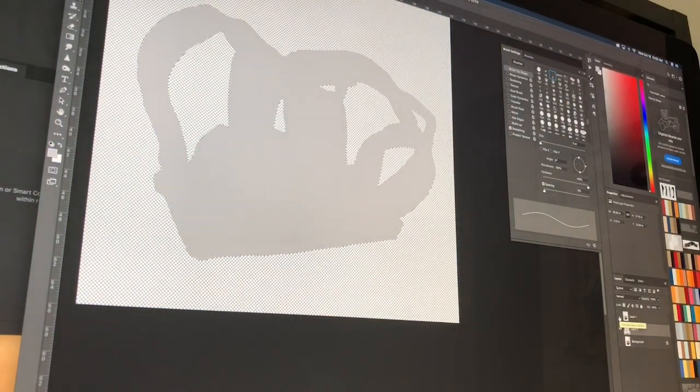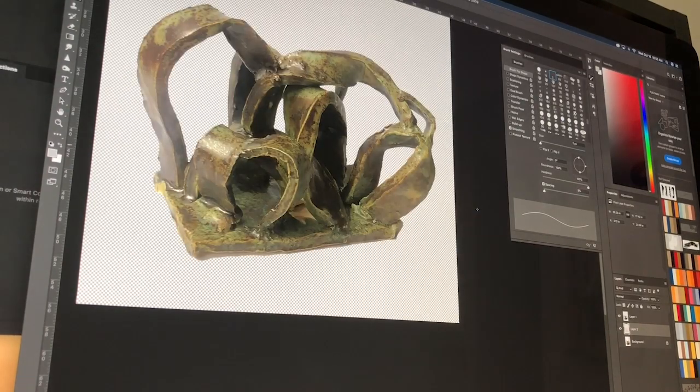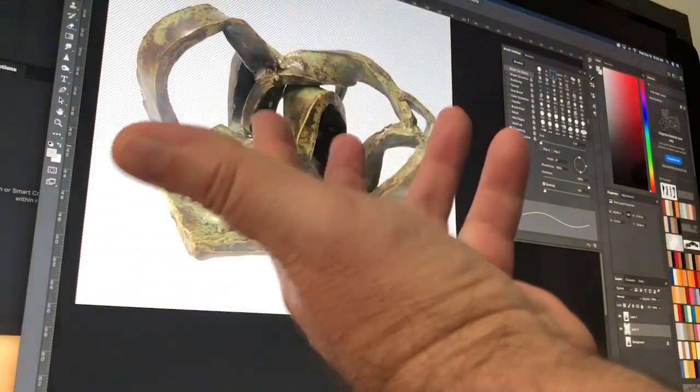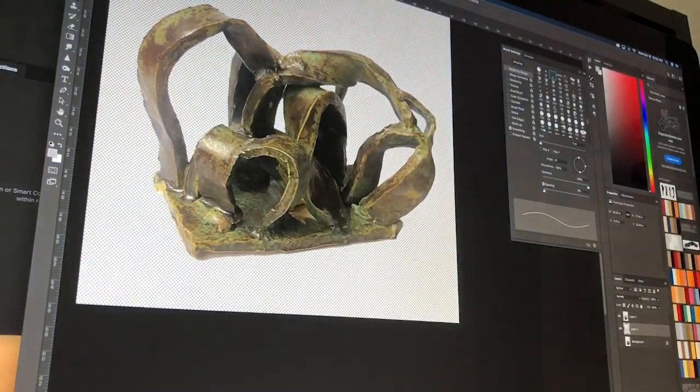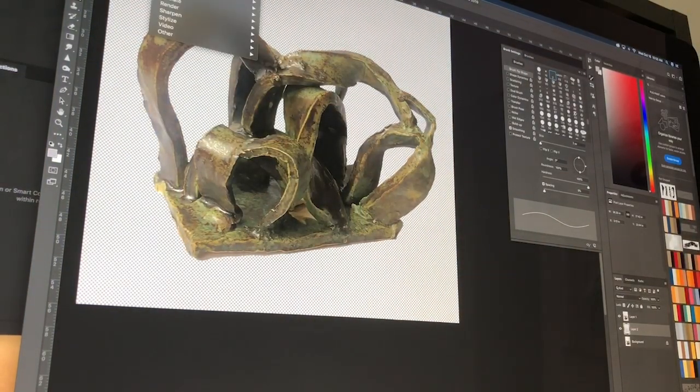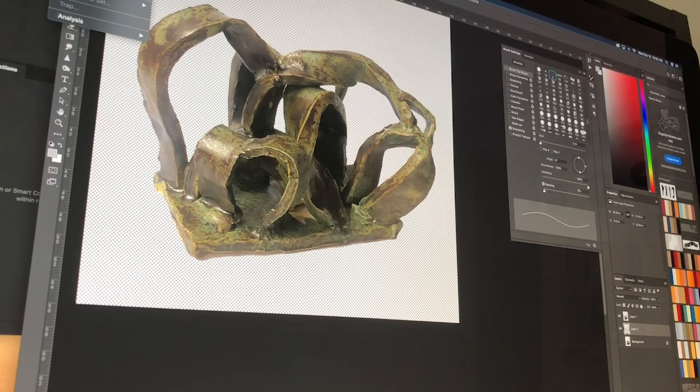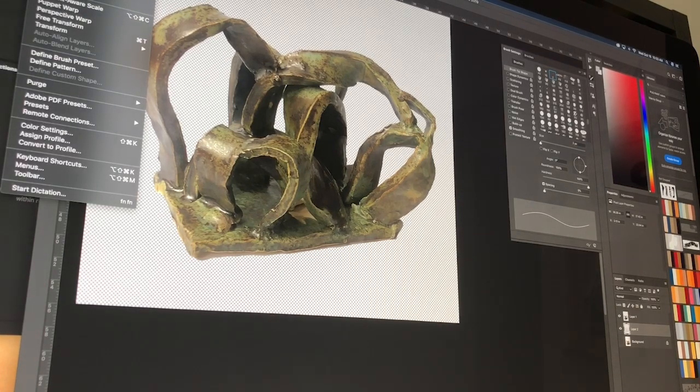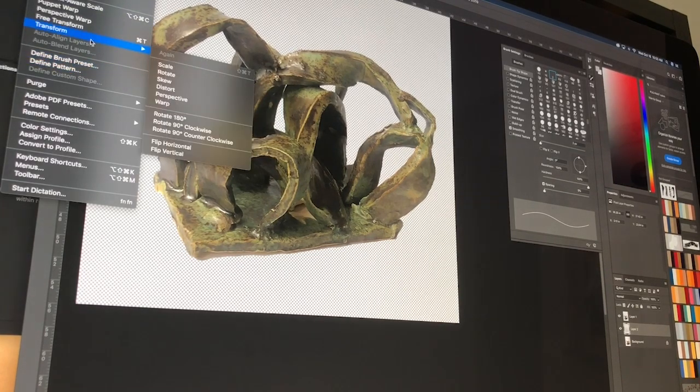See that? Okay, we don't need the selection anymore, so I'm going to Control D to deselect. And then I have the gray behind it. You can't see it, but I have that layer selected. And what I'm going to do is go to Edit, Transform, Distort.